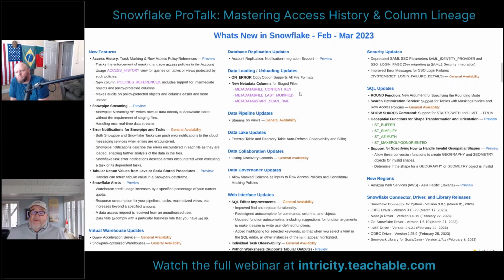The file last modified tells us when that file was last modified in the stage. So when it got to the stage, when it was last modified. And then the start scan time is actually a timestamp of when that row actually, the job to put that row in Snowflake actually took place. So we actually know when it arrived in Snowflake. So some cool stuff there.